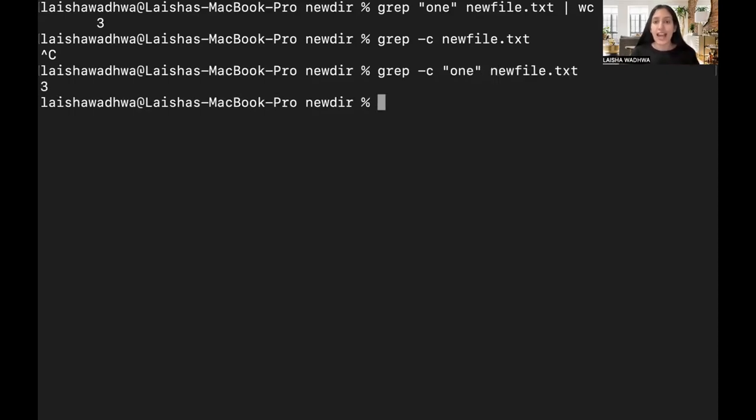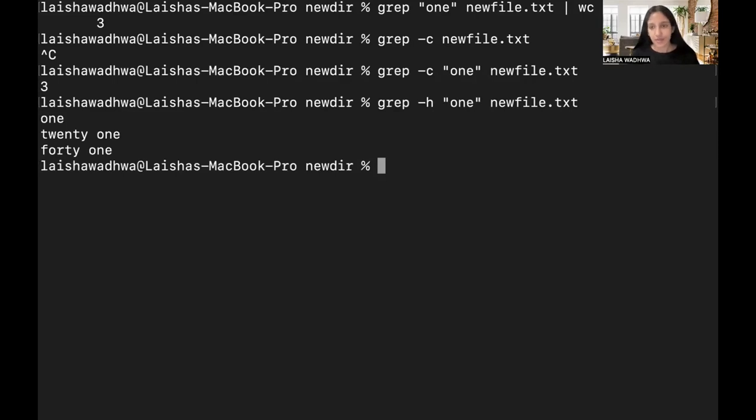Now let's say I actually want to see not the count, but the occurrences of those particular places where this phrase was available. So I can change this option to -h. So it will give me all of the matched lines.